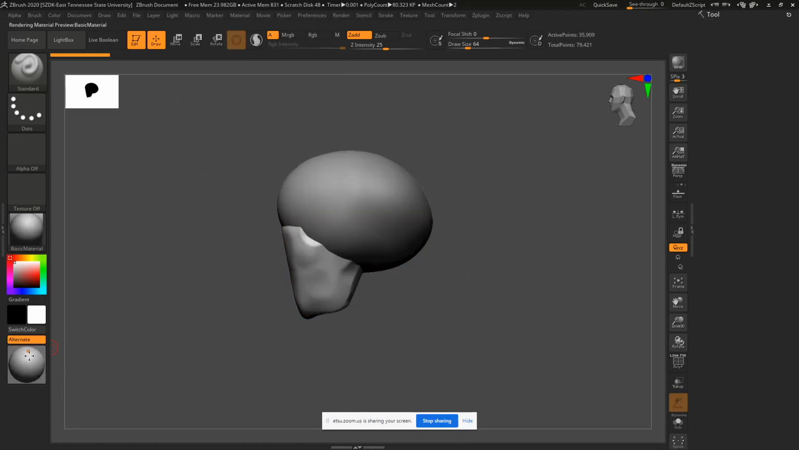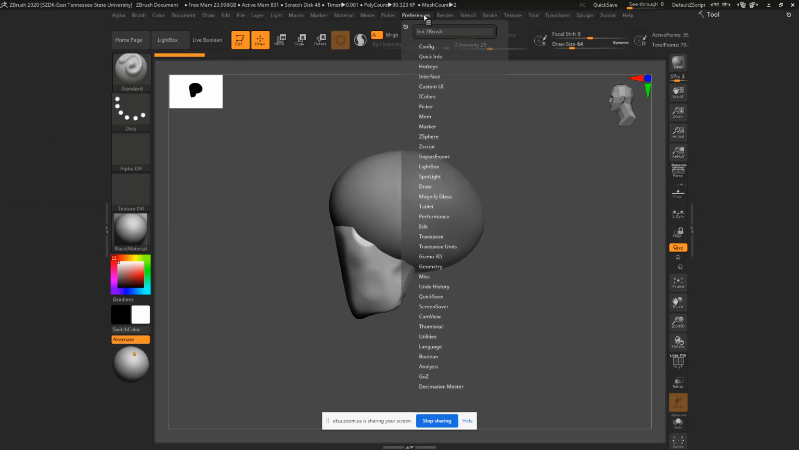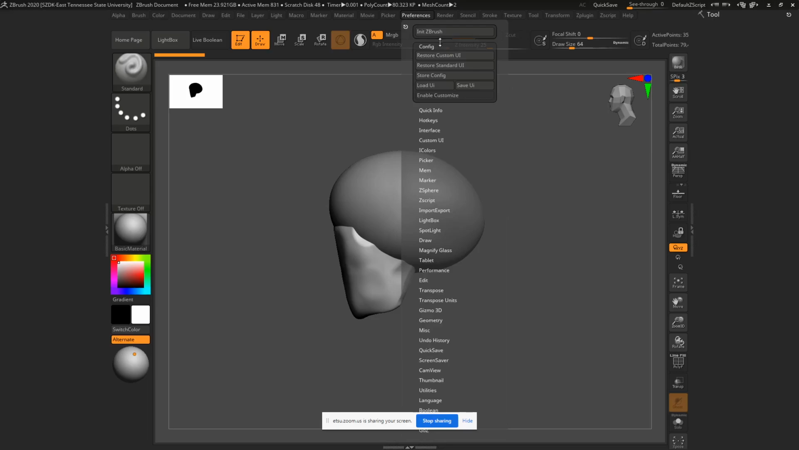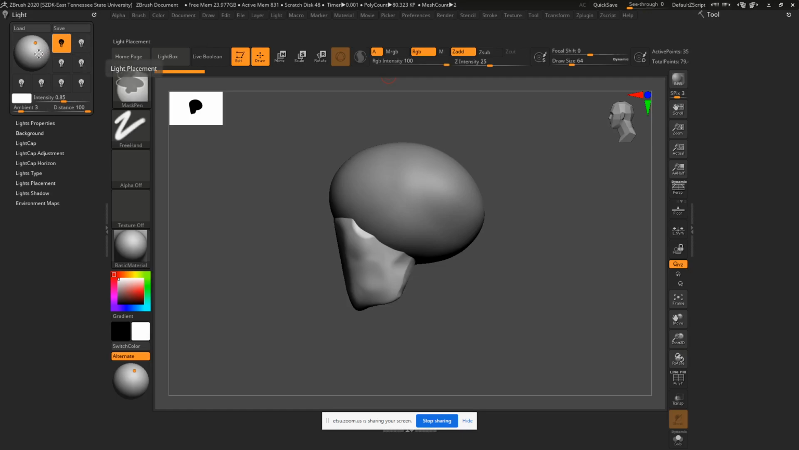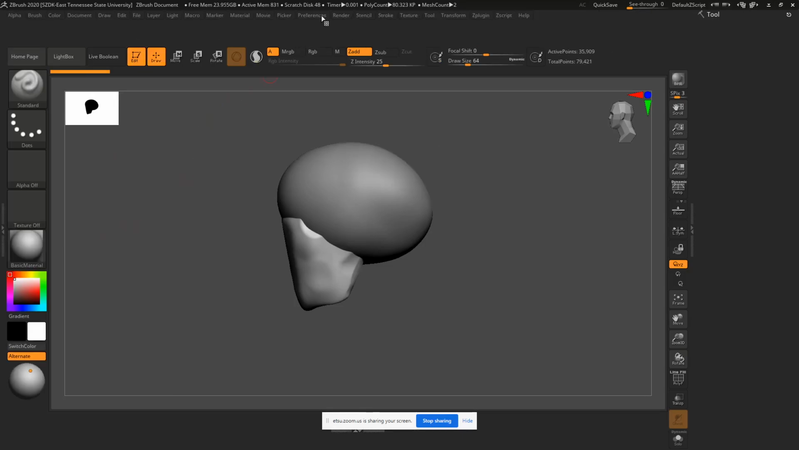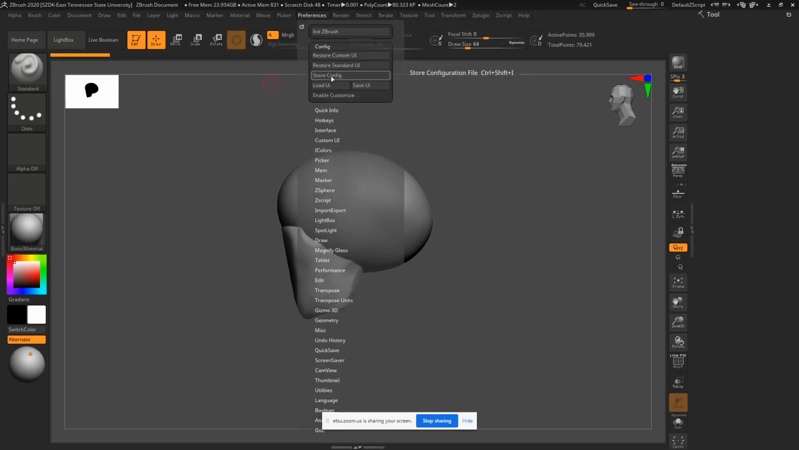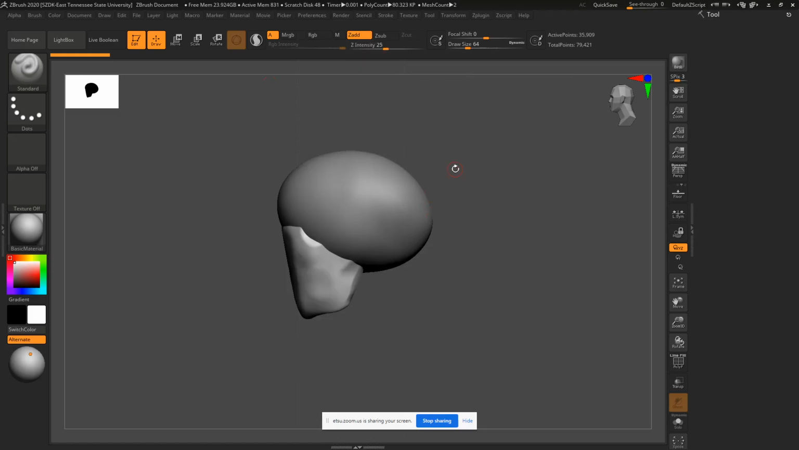So now I can move this. Once again, I can dock this like this. Let me review a little bit on the configuration: enable customize UI, and I can put the lights, hold Control Alt, drag that and drop to wherever you want it. Okay, and then collapse that. Then go to Preference, Disable, Store, and then save your UI with your name.